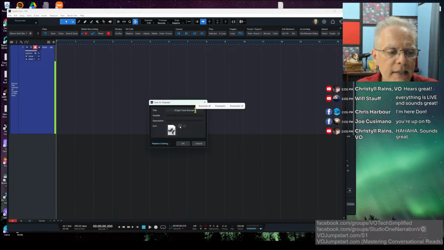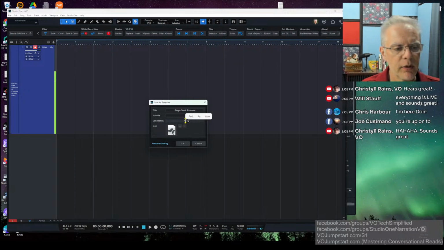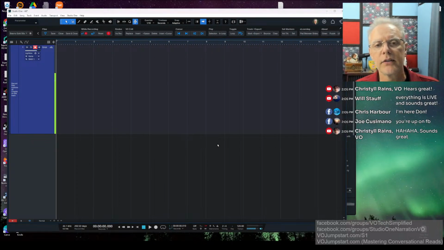I just have less, and I can give it a nice little icon, which, hey, the world's gone to icons. That makes it easy. And then I'm going to put a date. Since we're still in April 2024, we'll throw that in there. And single track example. And then what happens is now we have this really cool thing. Now, people don't always understand. Templates just seem like they're files that they cleared everything out of. And they're not. There's a difference. I'll show you what that little difference is now.